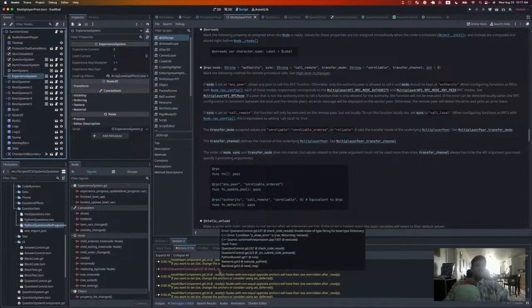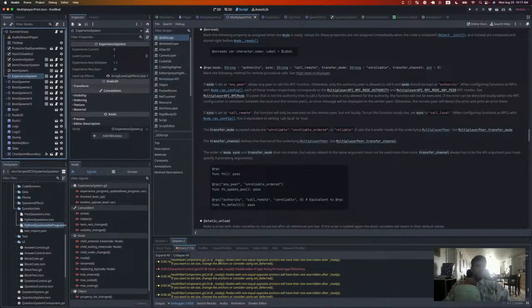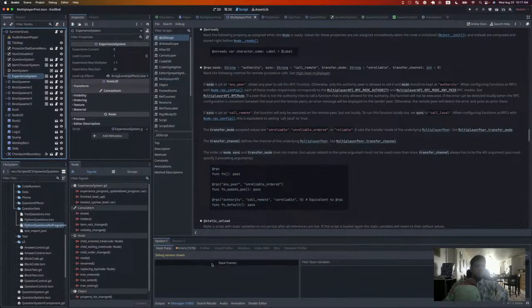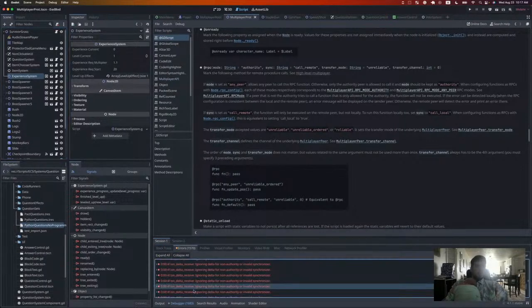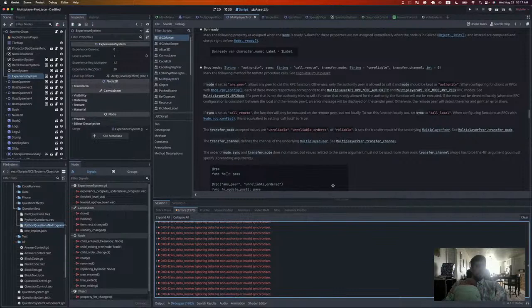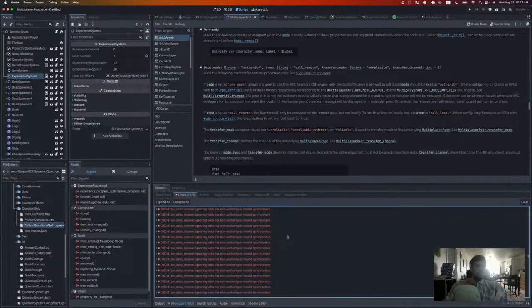Okay. Check code results. Valid index of type string. Okay, so this was for actually responding to the code. I don't really care too much about that. Okay. Ignoring delta for non-authority or invalid synchronizer. I don't know what that's for. That error is a little bit annoying. There's a lot of them. What's this?